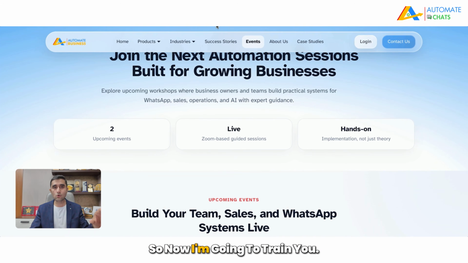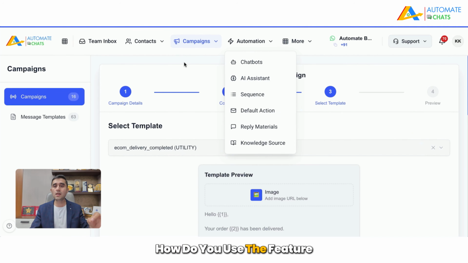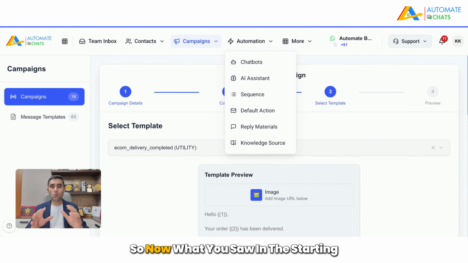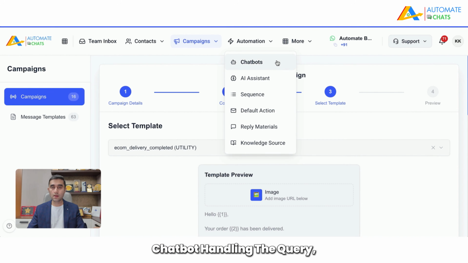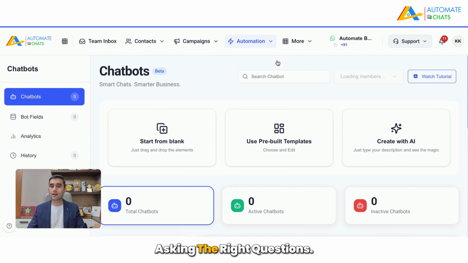So now I'm going to train you how do you use the feature like chatbots, AI assistant, and how you can use this platform at the next level. So now what you saw in the starting of the tutorial, you saw a WhatsApp chatbot handling the query, asking the right questions.